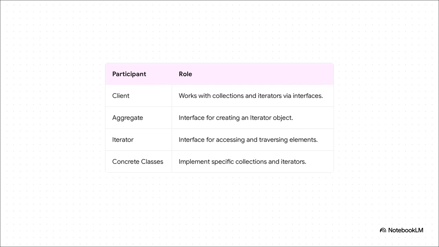So let's quickly break down the players here. The client is just your code that needs to do the looping. The aggregate is the collection, and its main promise is that it knows how to create an iterator for itself. The iterator is the interface that defines those super simple commands we all know, like next and hasNext. And finally, the concrete classes are where the real work happens. That's your actual list or tree and the specific iterator that knows exactly how to navigate it.